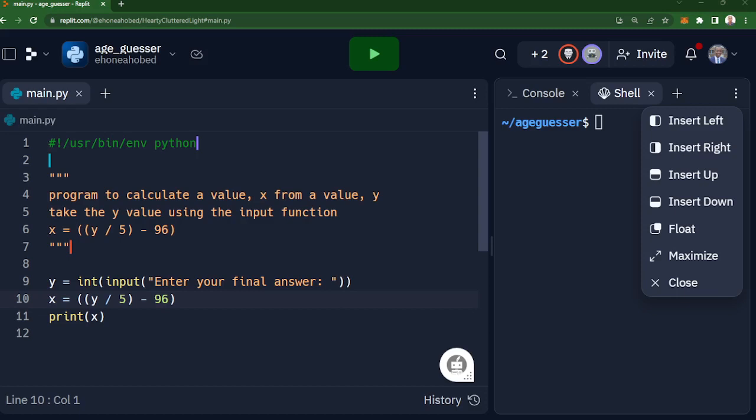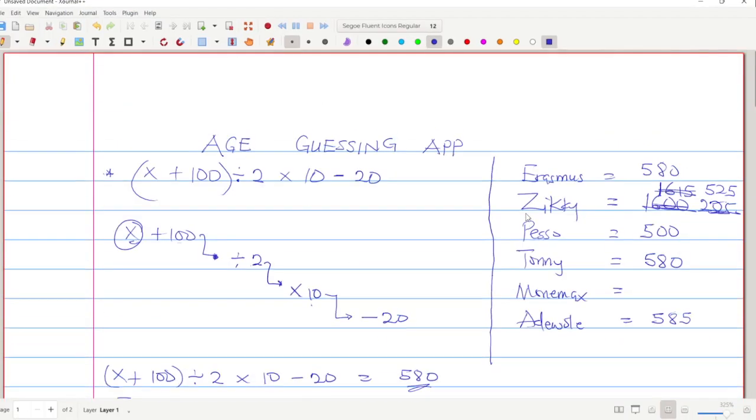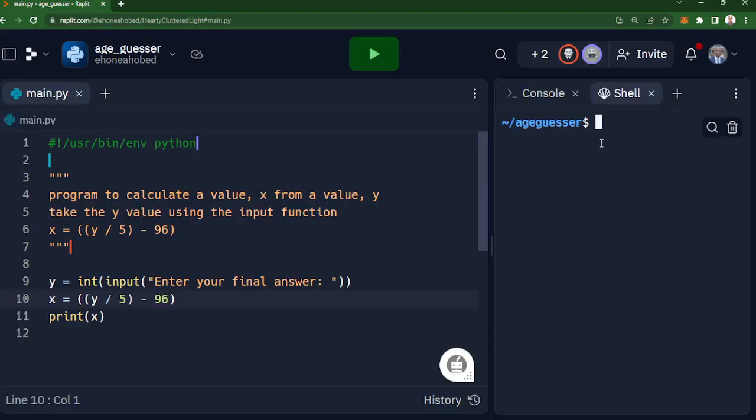We have a list of our Y values. So what was the first Y value? I think it was 585, I guess. If we enter 585 into our program, 580. I say 20. This was my number. It returns 21, which was the number I chose.